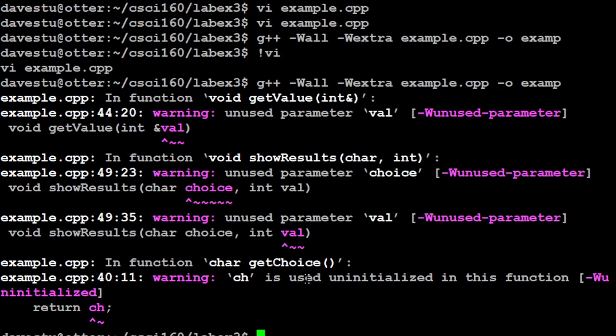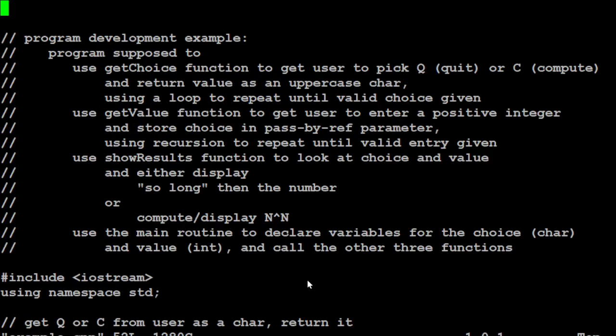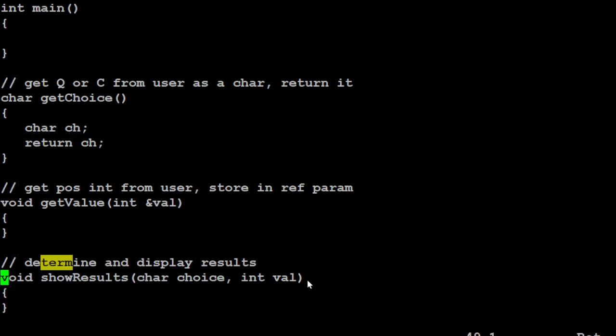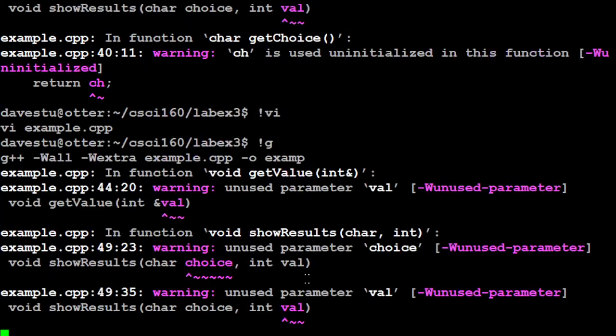So actually, maybe what we'll do here, just to get rid of that last error message, let's come up with a default value that we'll use here. So we'll start that choice off as something invalid to begin with. And we'll see that we get rid of that last error message. So we've got these unused parameters still, but the structure seems to be okay.